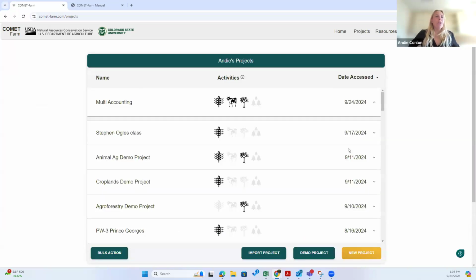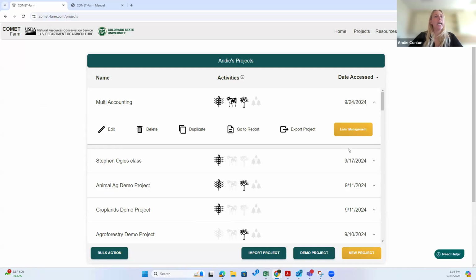So right when you sign into your account, you're going to be brought to your projects page, which is that tab up at the top here. This is going to have, for cropland, agroforestry, and forestry, your projects from your old COMET-Farm account automatically in your project repository.